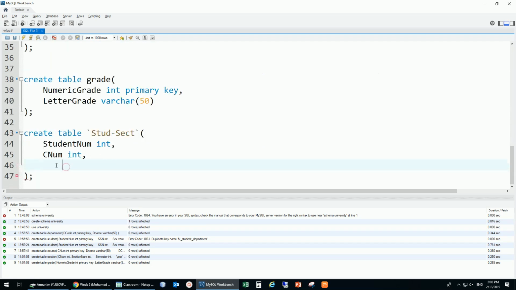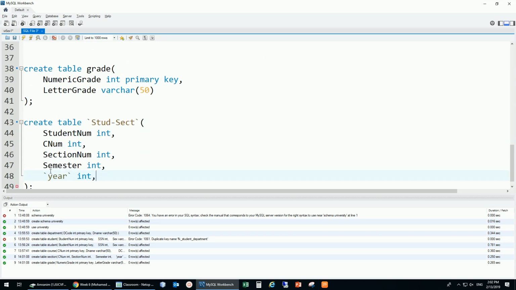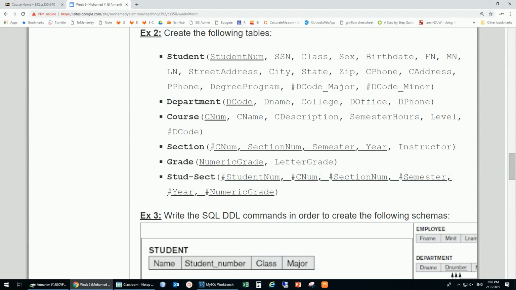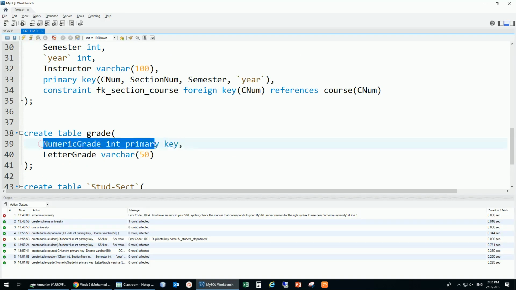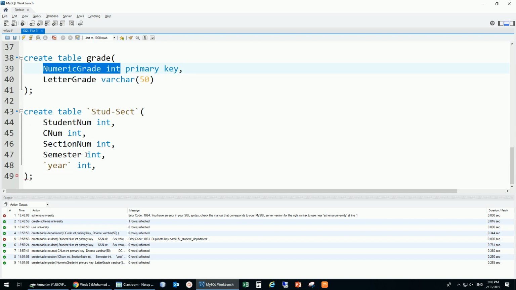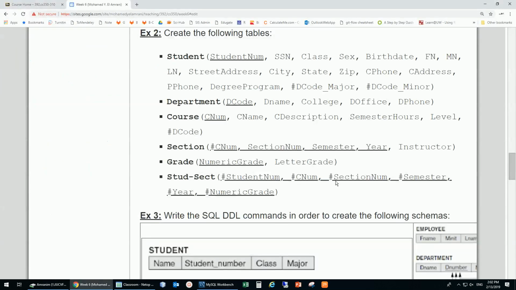Sorry about that. Okay, the CNUM, the section number, semester, and then year. And then we have the numeric grade, the one that's from here. And that's it. And then all of these, we have some kind of foreign keys, right?